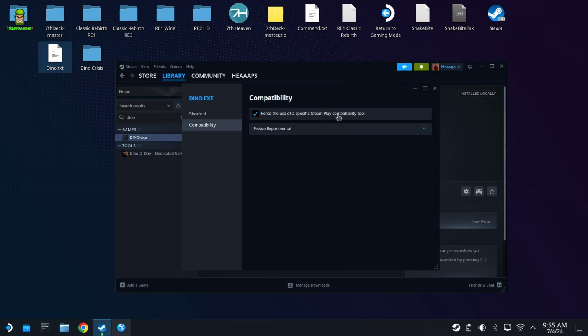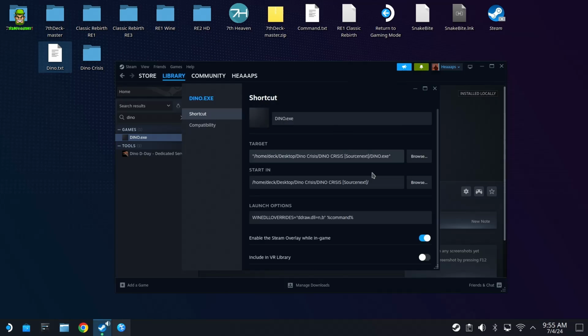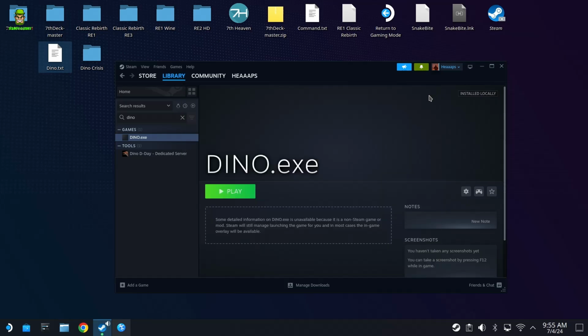Compatibility, make sure you force the use of specific tool. You can try Proton Experimental. Go to your shortcut and make sure that your launch options has this command in it. And to test, we're going to hit play.